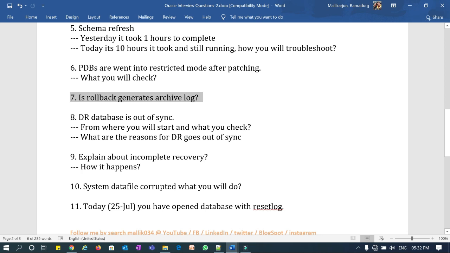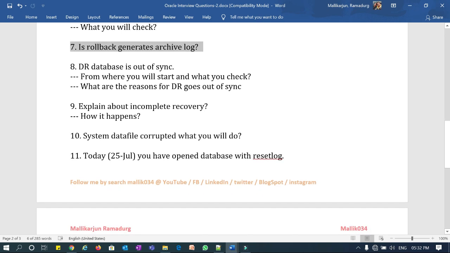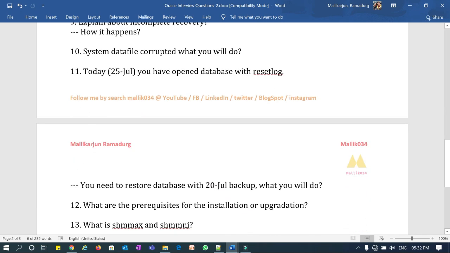And question number 10, a system data file is corrupted, what will you do? And question number 11 is a tricky question, I can say. Question number 11, what it says: today is 25th of July, I'm just giving this date roughly.